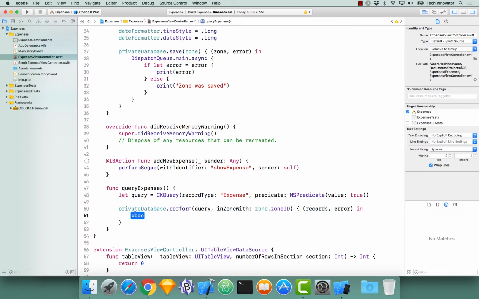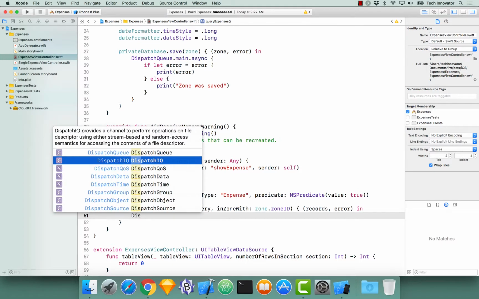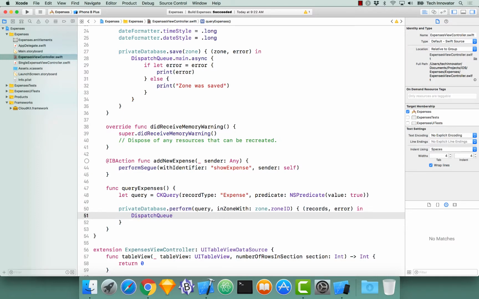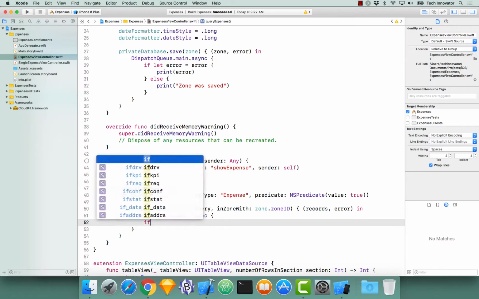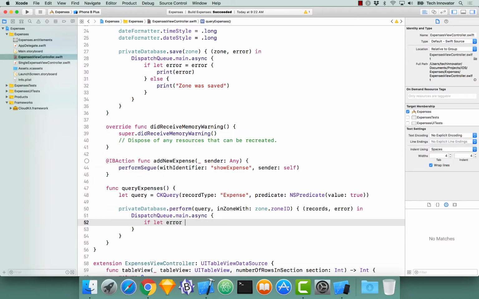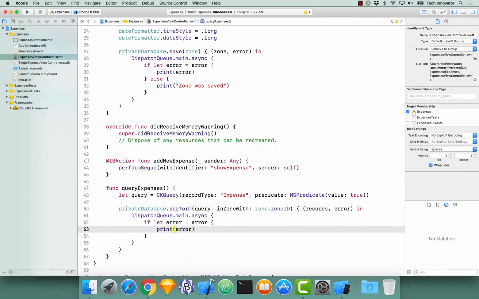So again, this is happening on the background thread. So let's do our DispatchQueue.main.async, and let's print out if an error occurs. So if let error equals error, print that error off, else we need to handle the success.